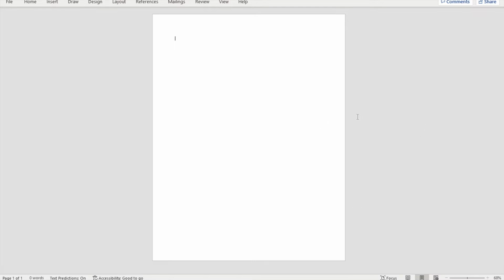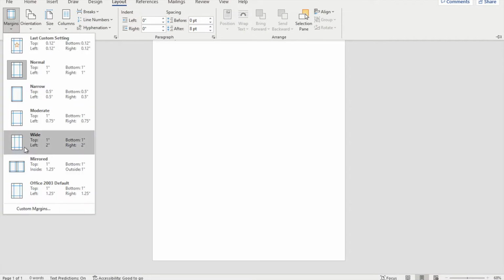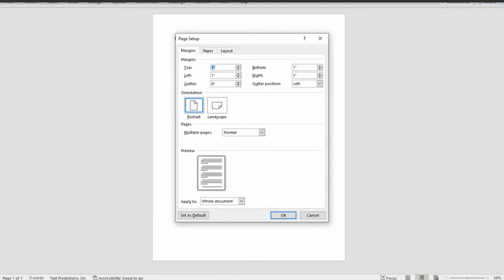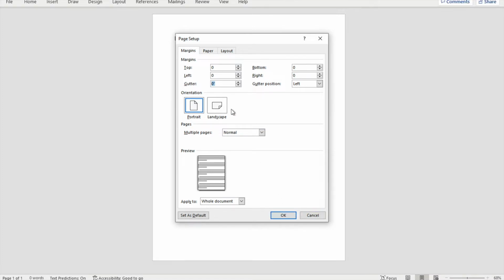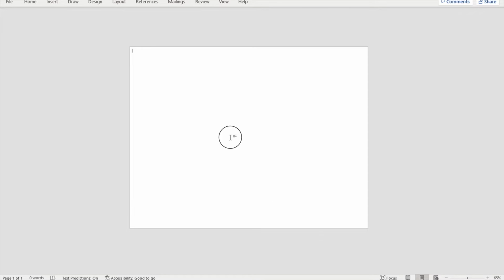So I already have Microsoft Word open. And the first thing I'm going to do before I even bring in an image, I'm going here to layout and then margins. And I'm going to make my margins as small as possible. And I'm going to change it to landscape so that my images are side by side. And you will see. So then I will go ahead and get my image.